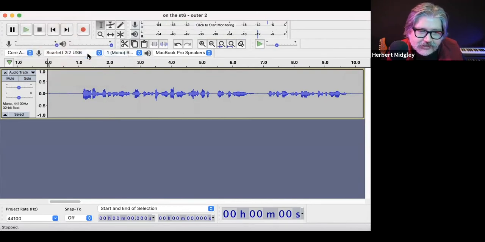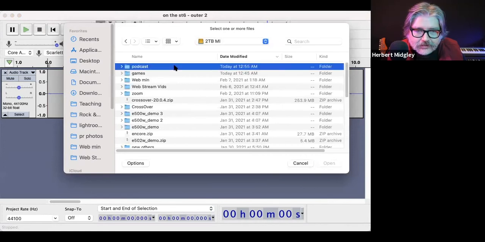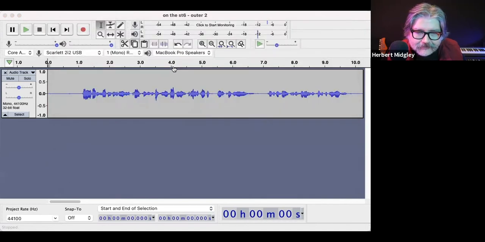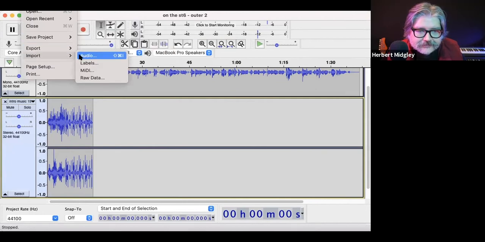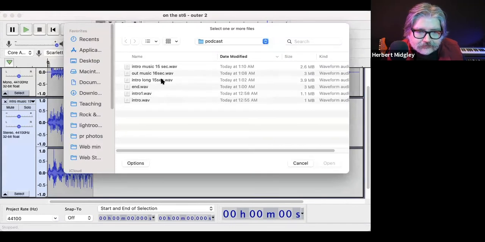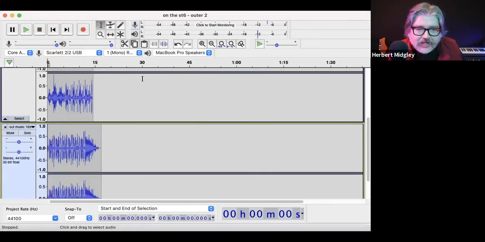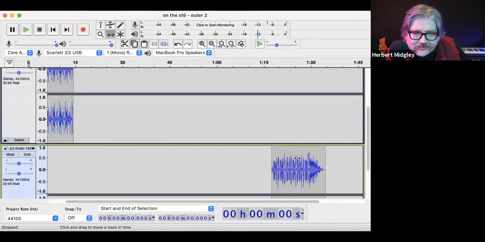So I'm going to import audio. So let's import the intro music here. Cool. And then I'm also going to import the outro music. Great. So what I can do is grab this little two arrows, it's called Time Shift, and I can just move it to where I want to put it. So that's almost at the end of the podcast right there, isn't it?